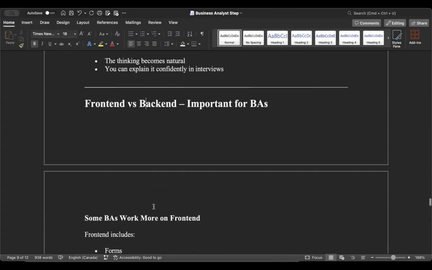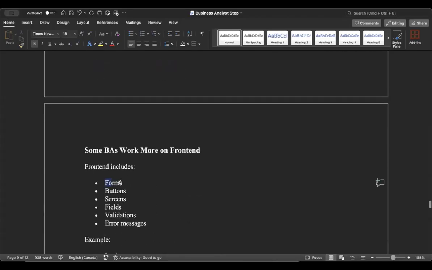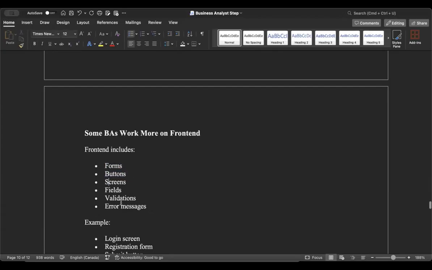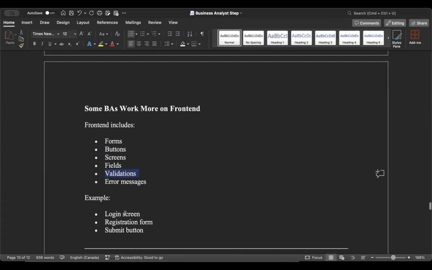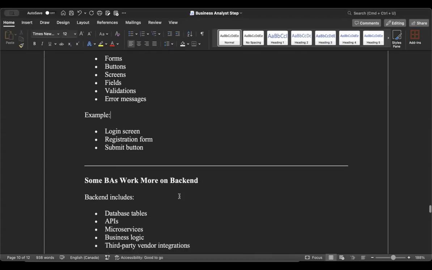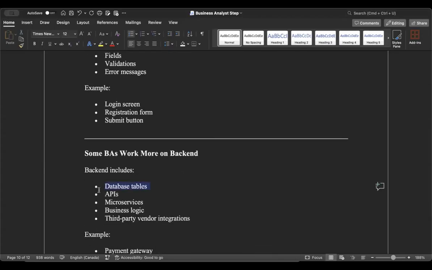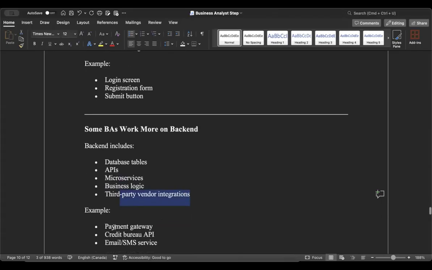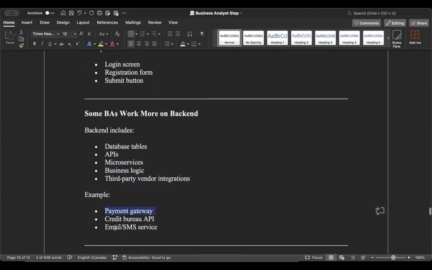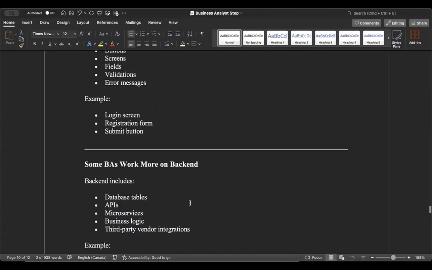What is involved in the front end: forms, applications, buttons, screens, fields, validations, for example a login screen. Whatever you see on a website or application, everything is front end. The process behind it, everything we call backend. Backend involves a database, APIs, infrastructure, microservices, business logic, and third-party vendor integration, for example payment gateway, credit bureau, email, and SMS services.